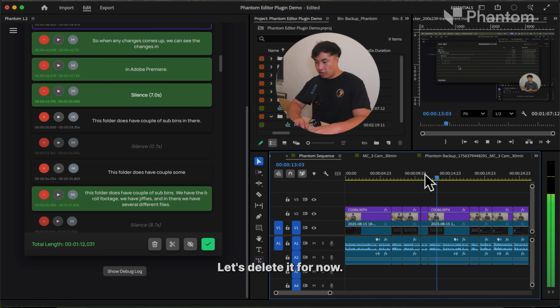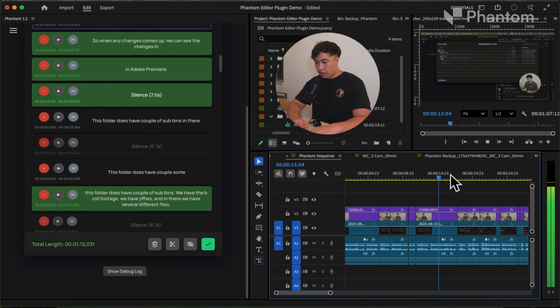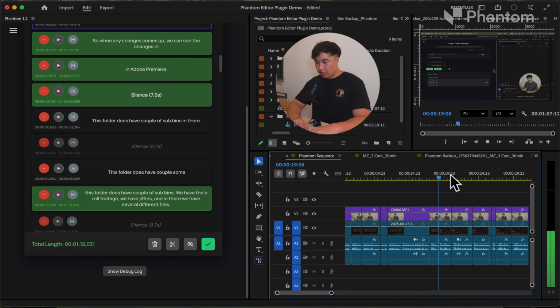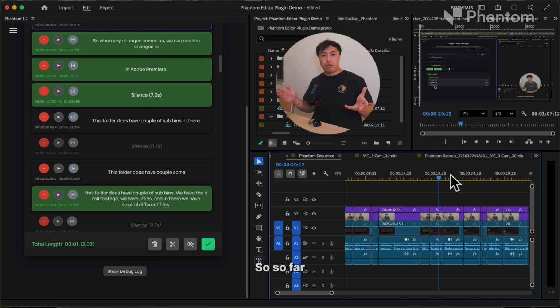This folder does have a couple of subbins. We have the B-roll footage, we have jiffies, and in there we have several different files. Let me add this first. As you can see, we have only... Great, so far it does look pretty good. Again, it is not perfect, but you have the ability to make changes to how you want this to be.